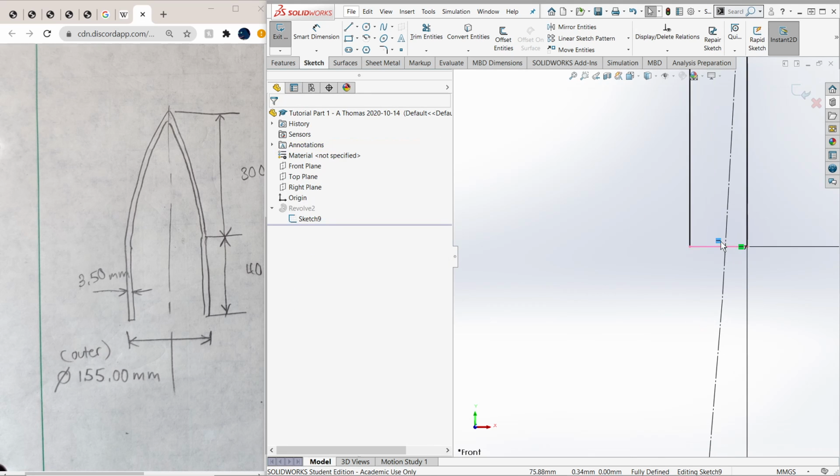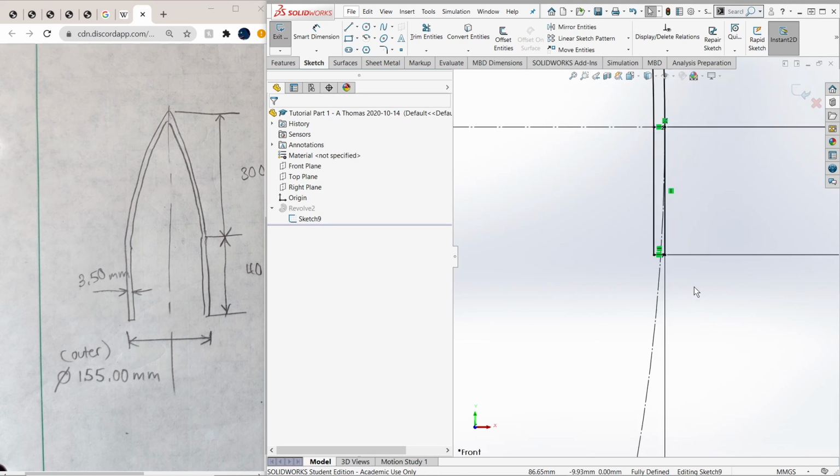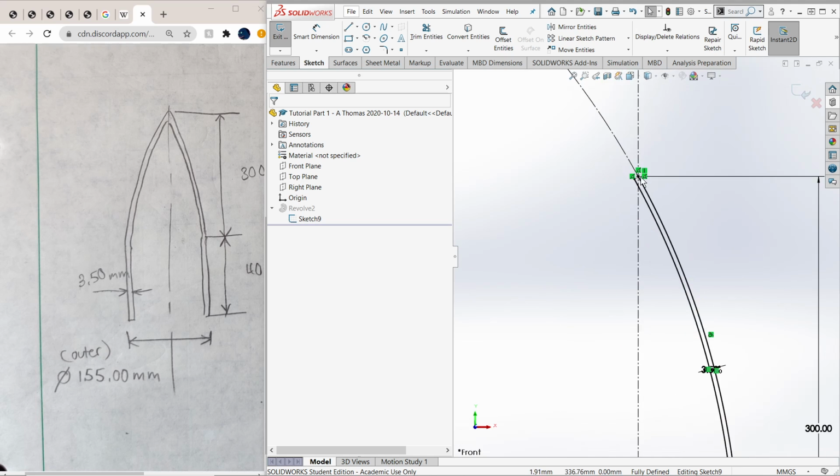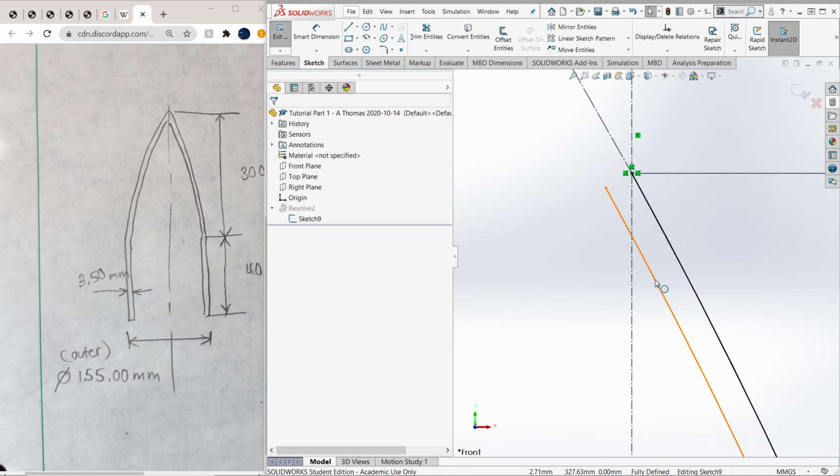You notice this became horizontal, so that's good. That means that that is horizontal. If I go to the top, this is why I didn't do the offset, because this happens, which is perfectly fine. We can just use the trim tool.